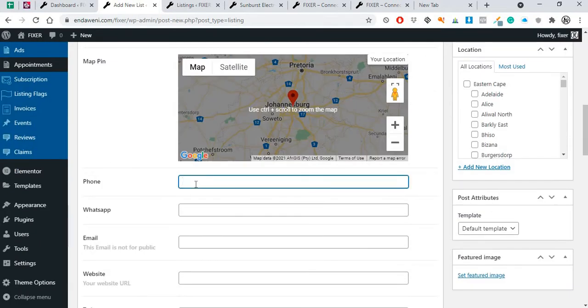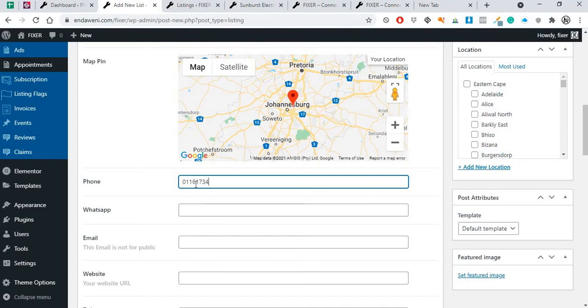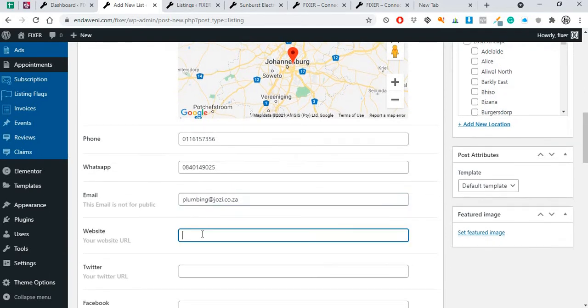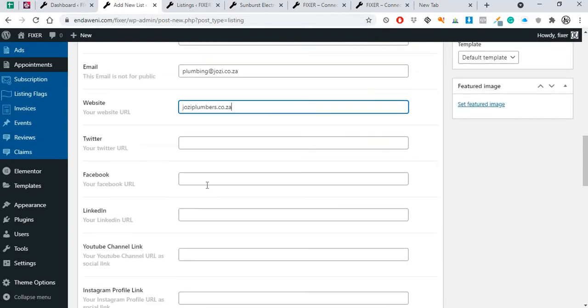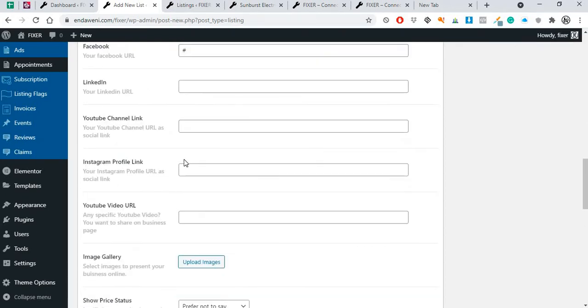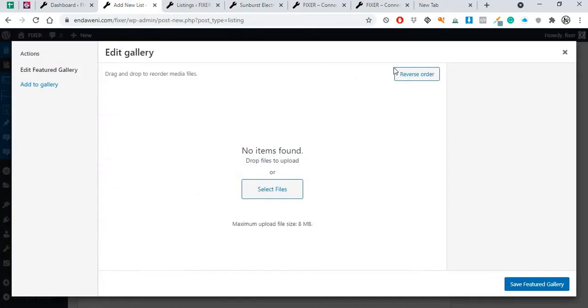And then over here we have a phone, so I'm just gonna put 573, and then WhatsApp, email plumbing at josie.co.za, something like that. Website josieplumbers.co.za, for example. And then we have our Twitter, Instagram, so I'm just going to put hashtags for links. And then, so we have our media gallery.